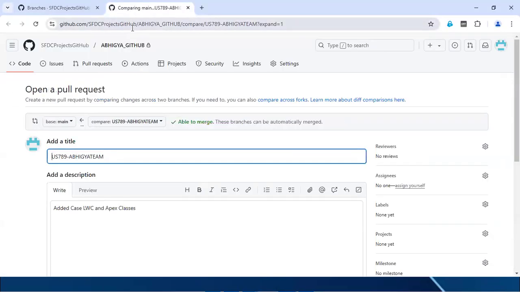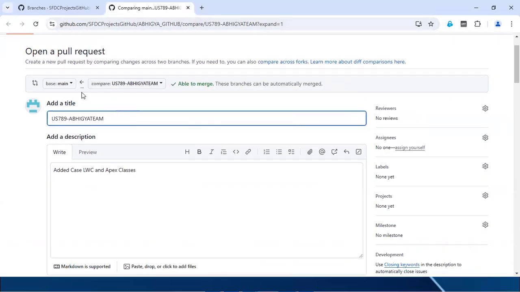Automatically redirecting into our browser. Here it is showing like this. It is always showing the main branch by default. So don't select the main.